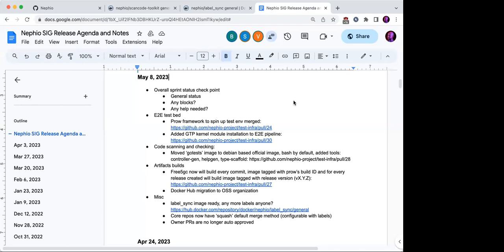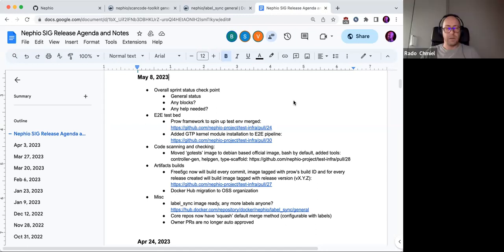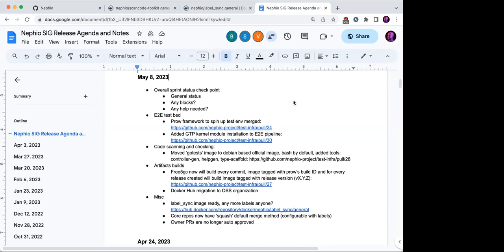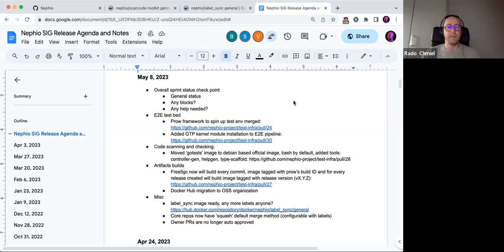Sorry to interrupt you. On the GTP stuff, so basically any test VM that we spin up will have this kernel module installed. Is that the right understanding? Yes. Okay, so since that is needed for the UPF testing, that will be taken care of by that. Yeah. Thanks.